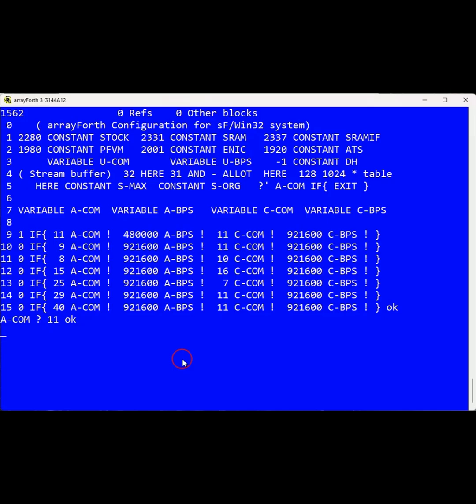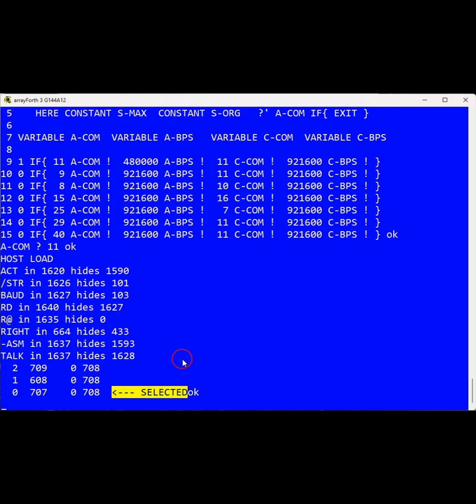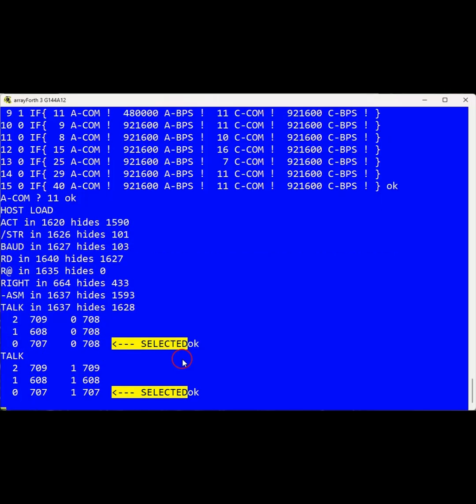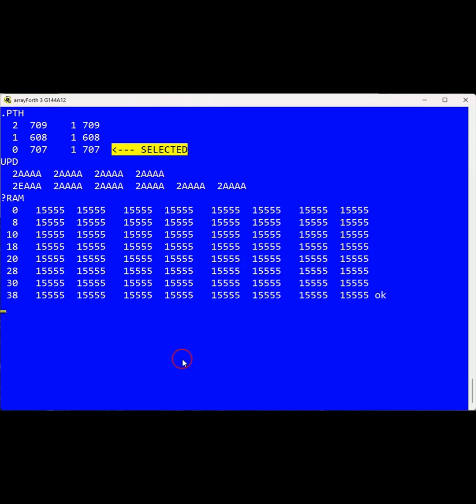So to connect to this board, we say host load. And then we say talk. And then we say C. And we are talking to node 707 using path 0. That's what's on its stack, see under UpD. And question RAM shows what's in its RAM. And it's all pretty much power up status.